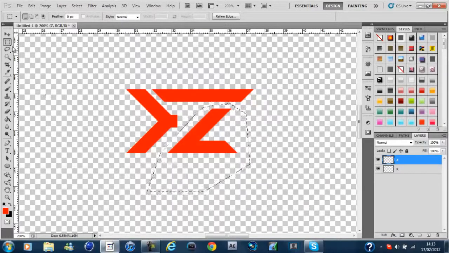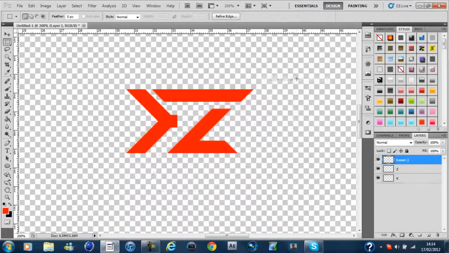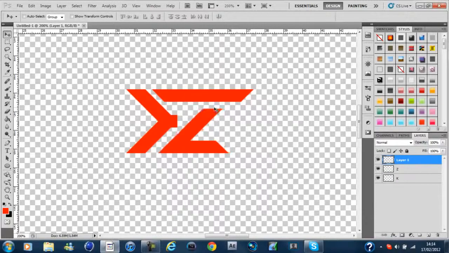Now go to your marquee tool, whose shortcut key is M, right click, go to Layer via Cut, and it will cut the layer onto its own layer. By clicking V to get the move tool and using the arrow keys, you can move it to where you like. So I want it to about there.